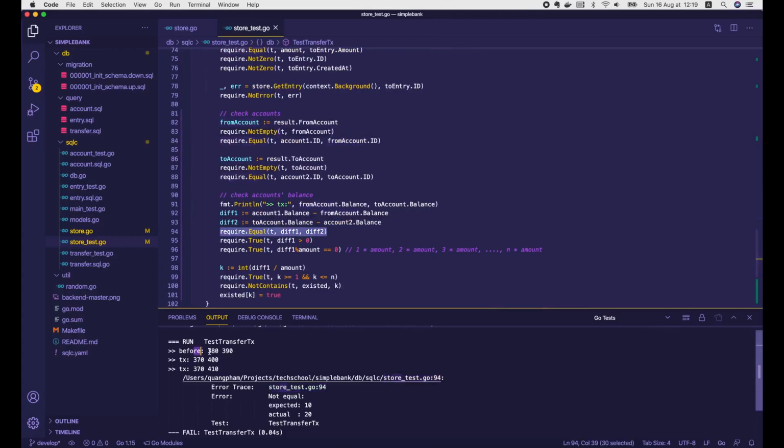In the log, we can see that the first transaction is correct. The balance of account 1 decreases by 10, from 380 to 370. And the balance of account 2 also increases by 10, from 390 to 400. But it doesn't work correctly in the second transaction. The balance of account 2 increases by 10 more, while the balance of account 1 stays the same.